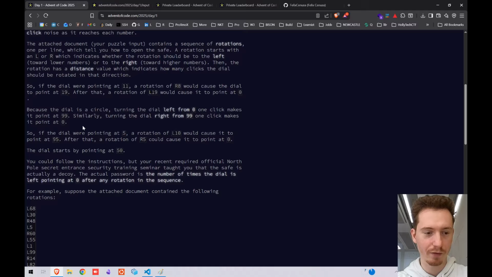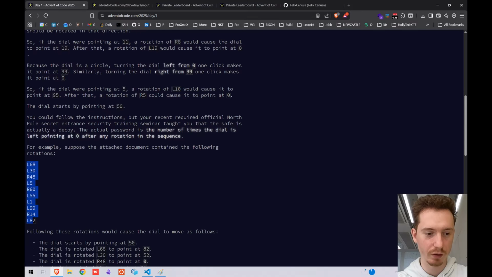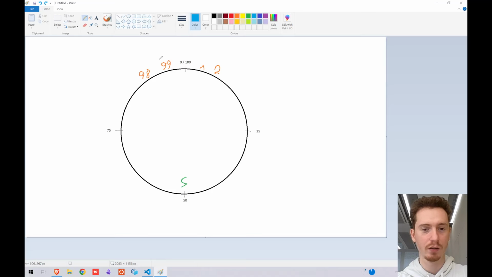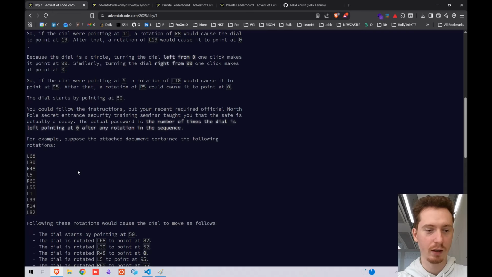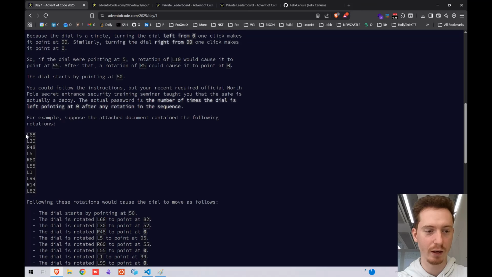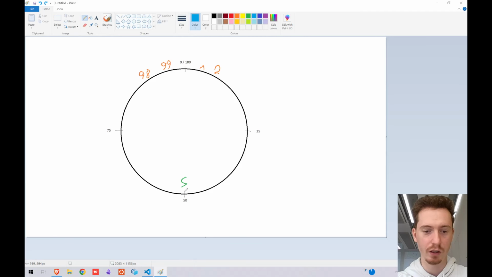So what we have is our puzzle input, which we will get later, and it looks like this. It's either L or R. L means left, R means right. So you either go to the right, which means that you add numbers, or go to the left, which means that you subtract numbers. And what we do is that we start the dial pointing at 50, and if we get L68, it means that we started here. So left means that we go this way, so subtract. We subtract 68, and we end up maybe somewhere here.